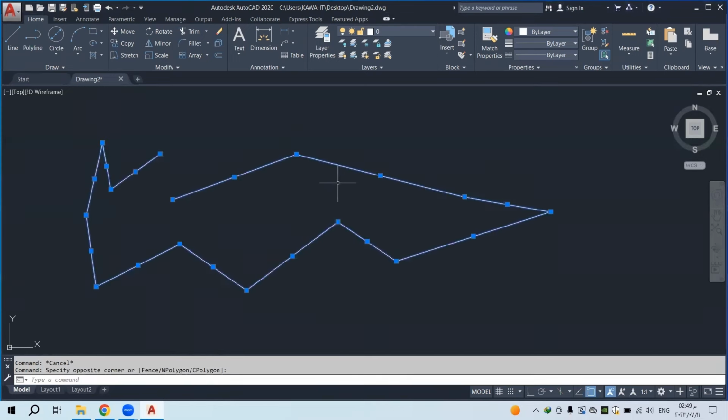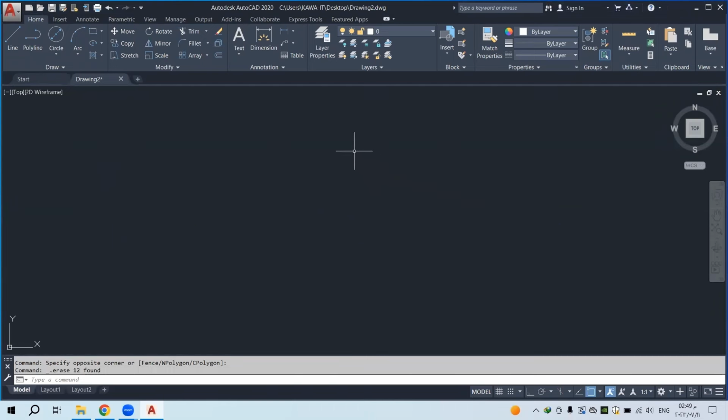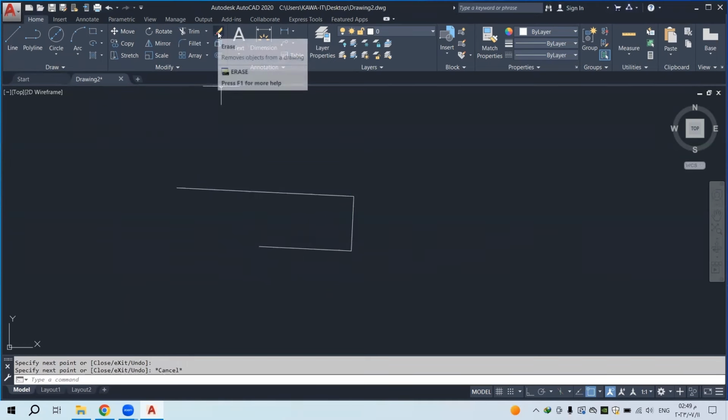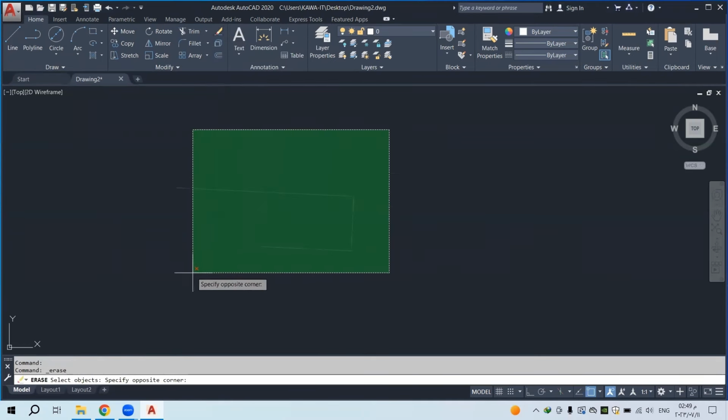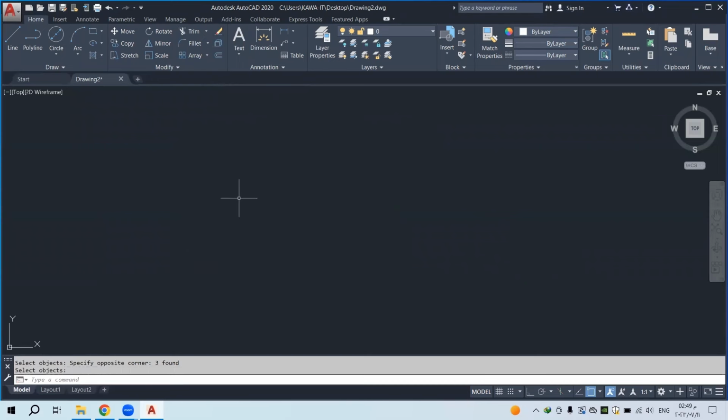To delete, just select the lines and press delete on the keyboard. It can be deleted, or you can use this icon, erase. Select the lines, right click, and it can be deleted.